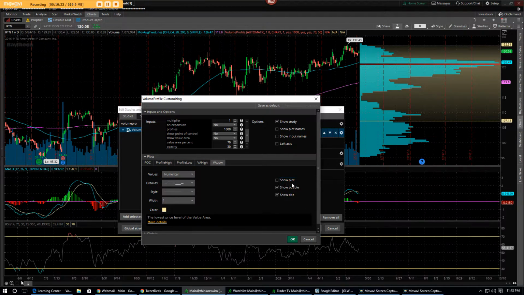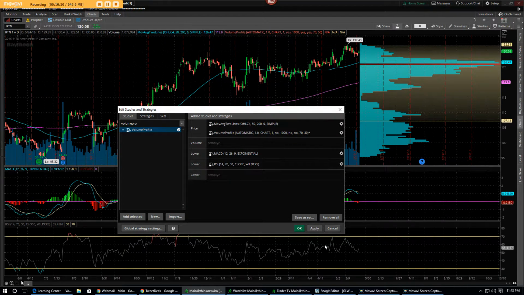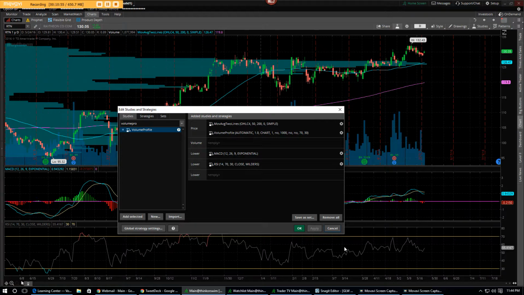Basically, your show plot button should be unchecked in all of these: VA low, VA high, profile low, profile high, and POC. The only difference is that in POC, I changed the draw as right here to smooth out the lines. You don't need to smooth out the lines in any other, just the POC right here. And that's it. Click on OK and click on Apply. Voila. Here you go. It's done.